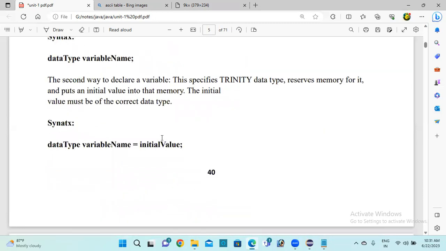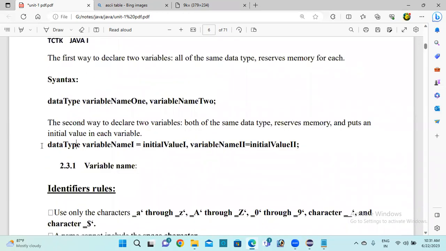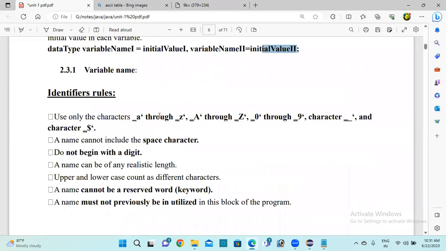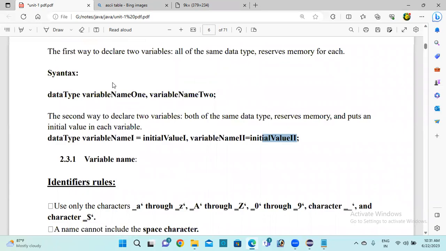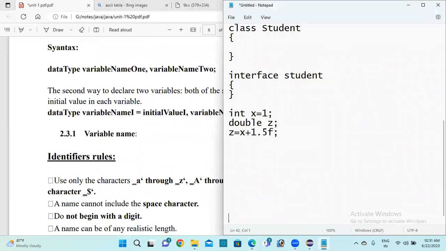Variables, you know very well: on the left side comes the data type, and after that the variable name. In that, value 1, variable 2, value 2, you know about this. In order to represent a variable name, if you want to declare it, how to write this name? What are the rules to write a variable name?